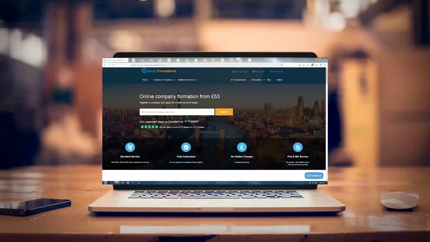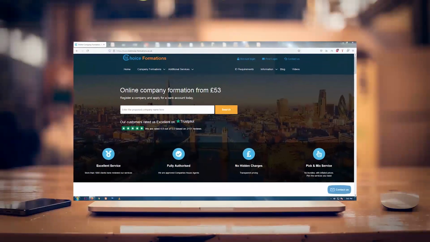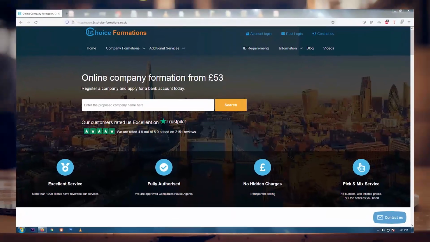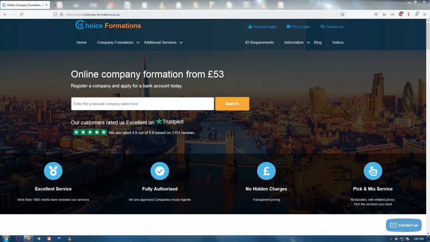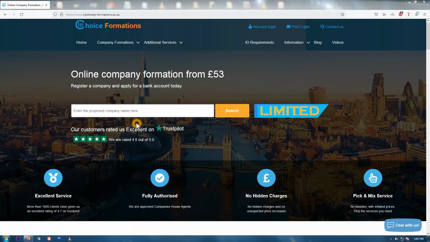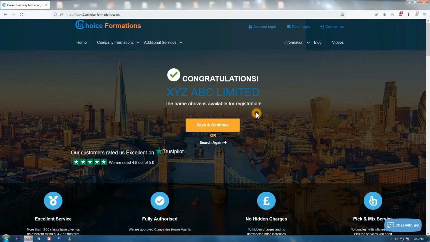The first step of the process is to select a name for your company, and then check that Companies House will accept it. So, enter the name in our name check box, and remember to finish the name with the suffix LTD or Limited. I am going to try the name XYZ ABC Limited. So, the system has accepted that name, and I am going to continue.